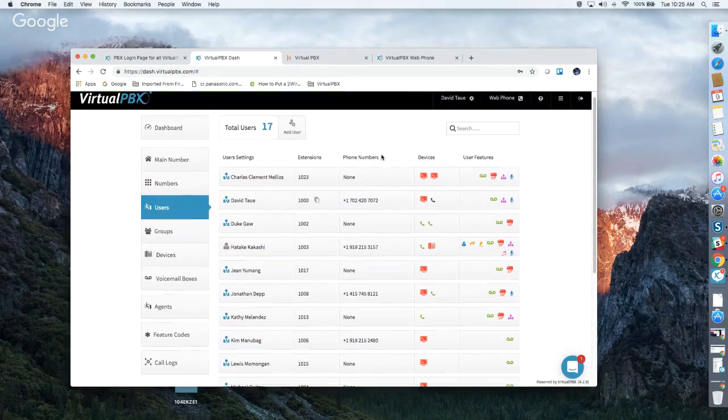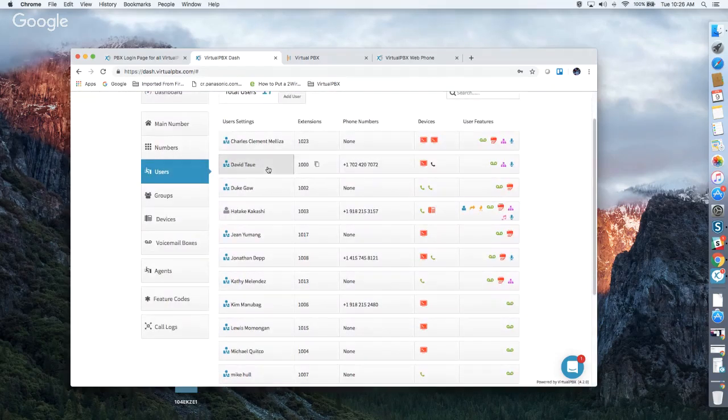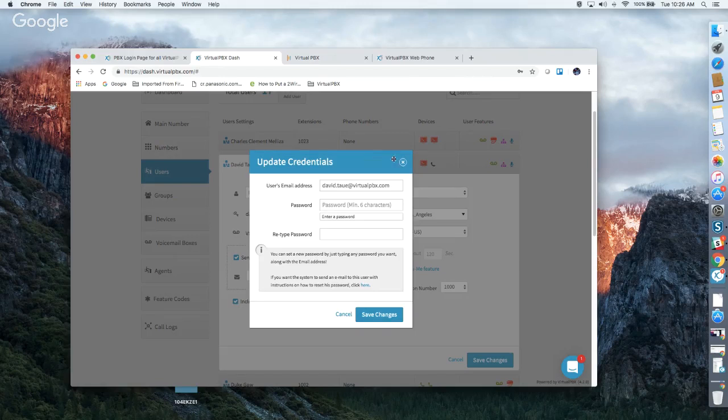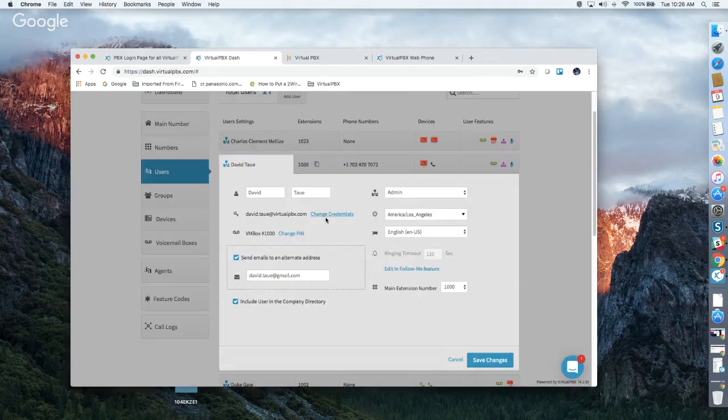All right. If you click on a user's name, you can always change the name. Right down below here, you can change their credentials. So if they've totally forgotten their password, you can change it for them here. You can change their voicemail box PIN number.